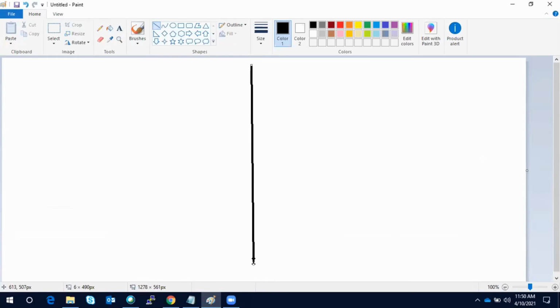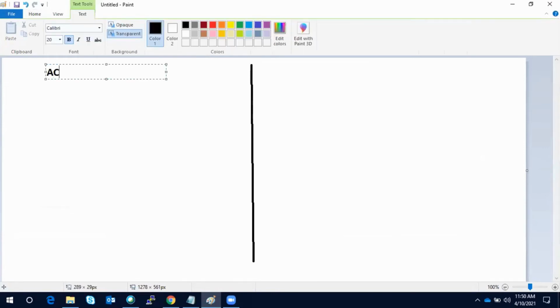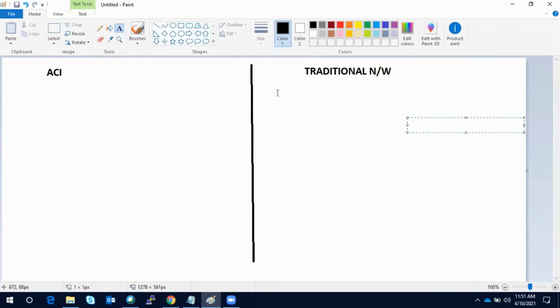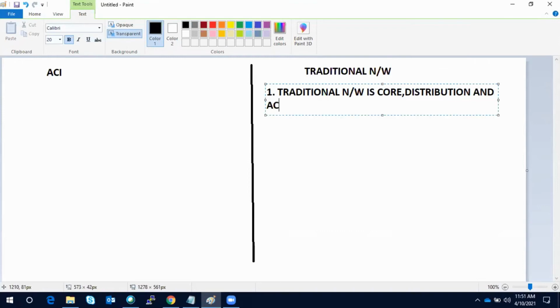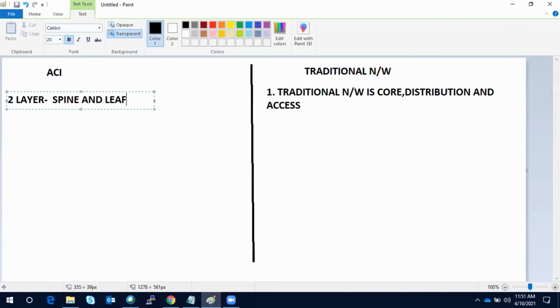So I'm just going to draw one line. This is my ACI and this is my traditional, because many people ask why you bring this up, and even in interviews they can ask you about traditional networks. So the very first difference is that the traditional network is core, distribution and access layer, and in ACI it is only two layers, spine and leaf.